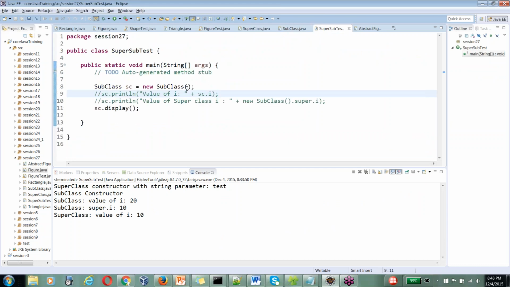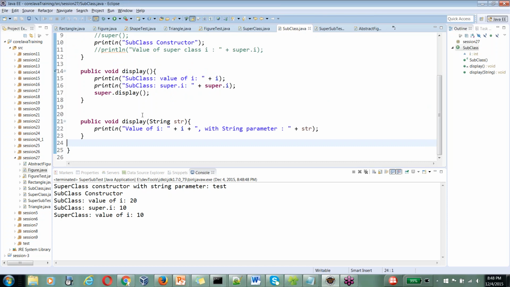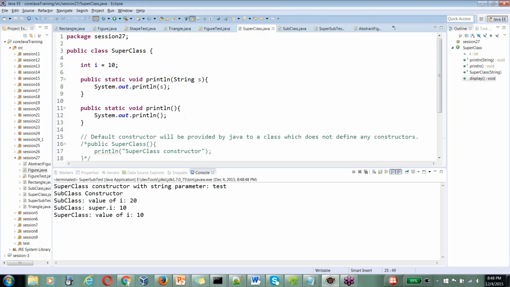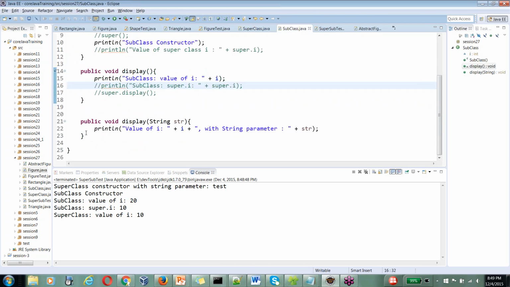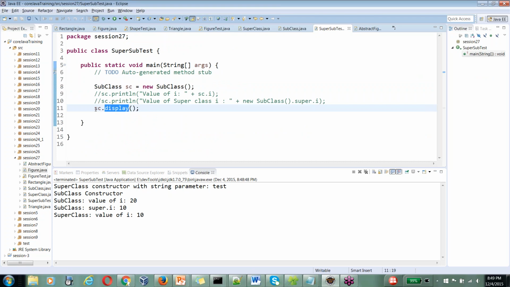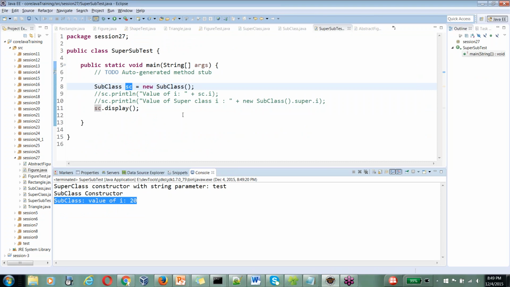Say for example, I want to call this particular display method. So observe what is happening. Let me make one small change here. Let me comment this one and comment this one. Now what do I have in this display method? It displays the superclass value of I, and this particular method displays the subclass value of I. Now what am I doing? I'm calling the display method on a subclass object, right? This is your subclass object. So which method will be called? It always refers to the definition which is there in your subclass.